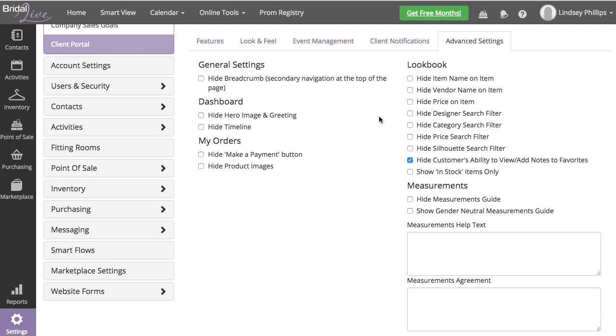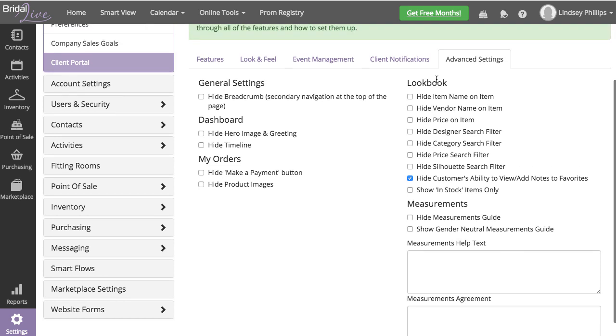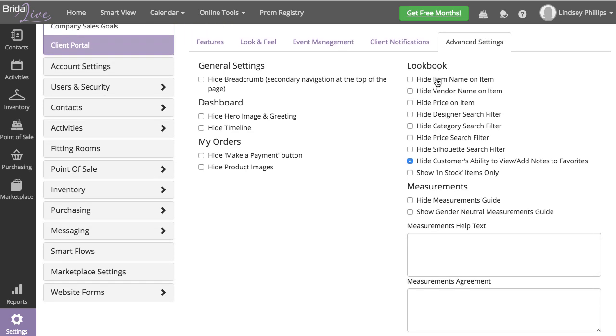The main thing I believe that's going to be used on this advanced settings page is really going to be this lookbook settings. So you can customize exactly how you want the lookbook to look. We can hide the item name if you don't want your customers seeing that. You can hide the vendor name, price, the designer search filter, the category, which is your department's search filter. You can hide price, silhouette.